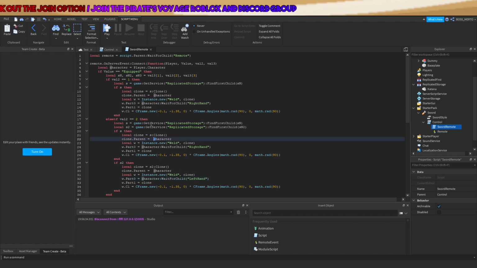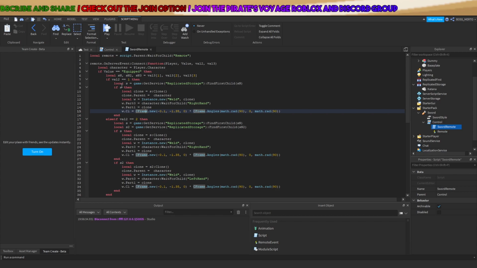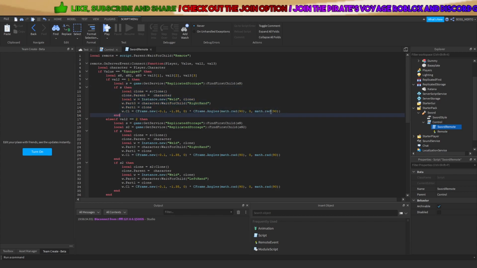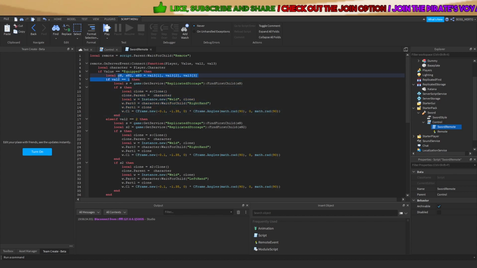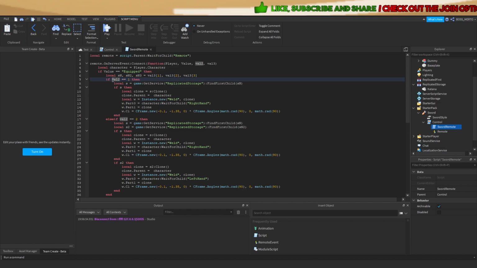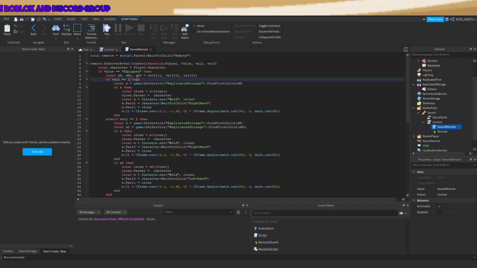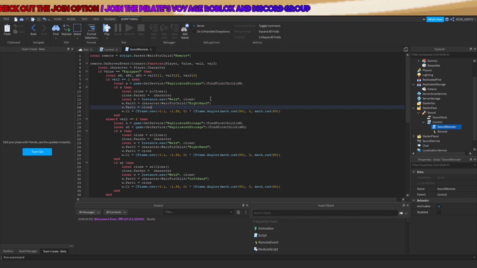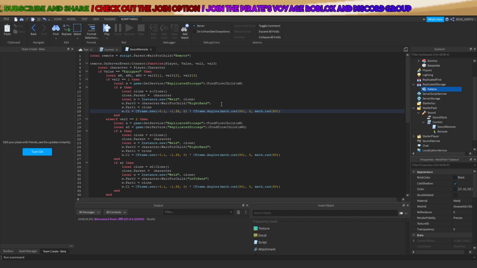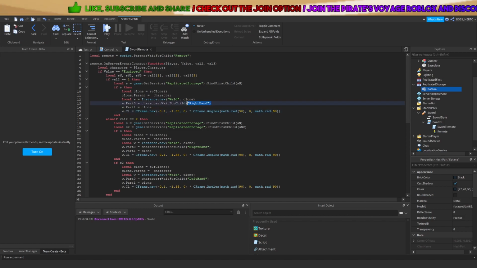So what this does is it attaches the sword to the player's right hand. Okay, once sword style 1 is equipped. Okay, let's call this equipped. So if sword style 1 is equipped, then the clone sword, so the katana, will be welded onto the player's right hand, so it will get attached.